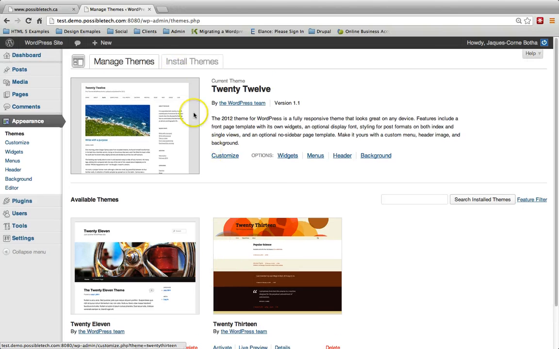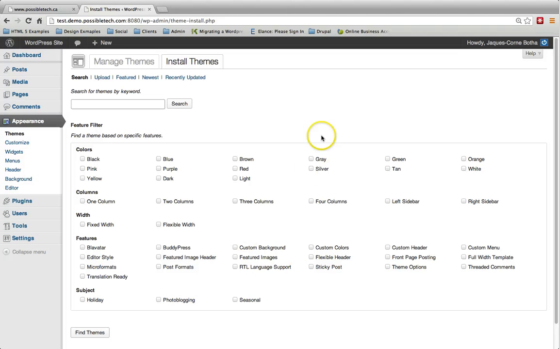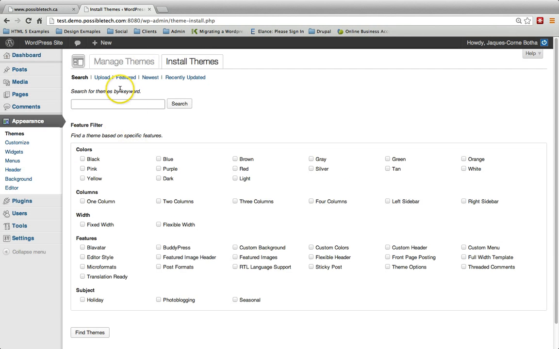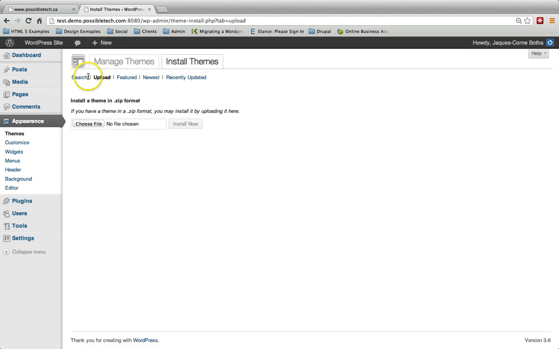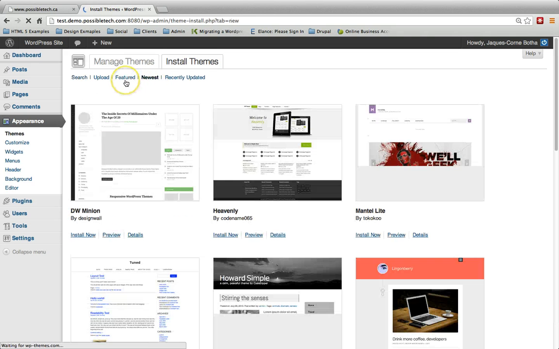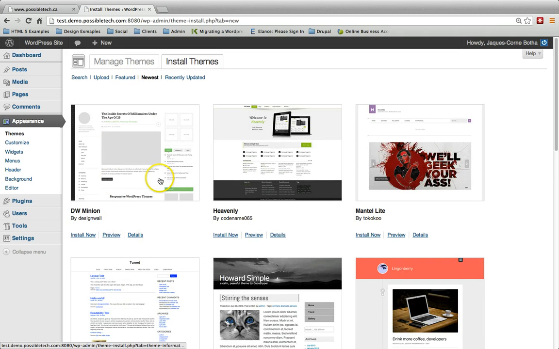So let's go and click on install themes because we want to go and install extra themes on our WordPress site. Now there's two ways of doing this. You can either go and search internally, or the same that we did with the plugins, you can go and upload a certain theme. However, I don't have a theme that I want to upload, so I'm just going to use the search section. So you can either search for it, or you can use featured, newest, or recently updated. So I'm going to say, let's have a look at newest. Let's have a look at what is newest with themes.